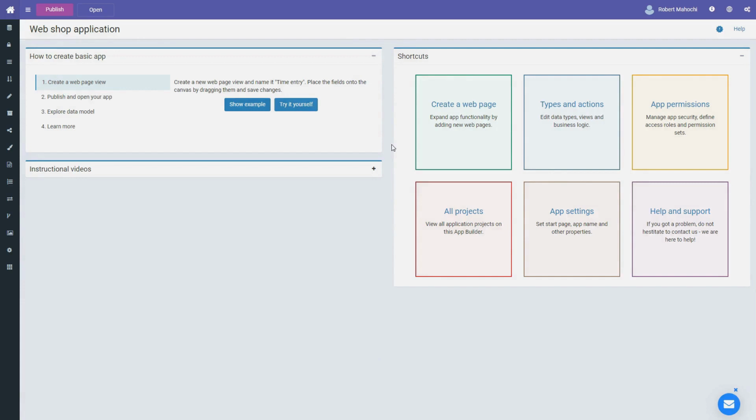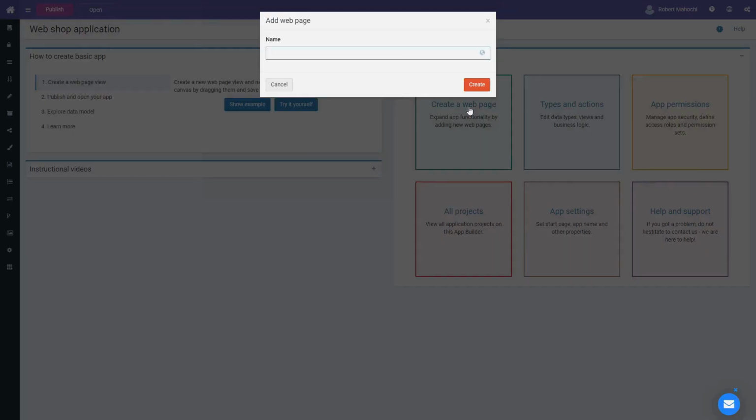Let's create our first web page and call it Product. Here, we are going to store information about the products to be sold in our shop. To do so, click on the Create a Web Page link on the right section of the Builder homepage and input the name of the web page.